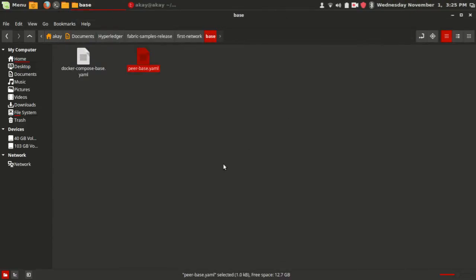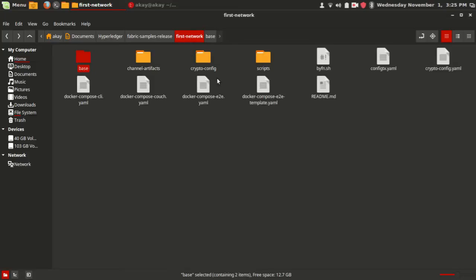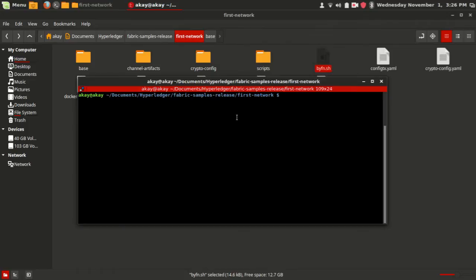After adding the tag, we see that we have a fully annotated script file that we will be using to generate certificates and Genesis block and start our network. So first of all, execute the script.